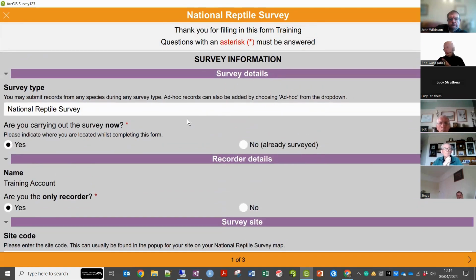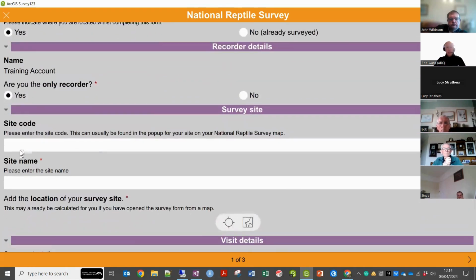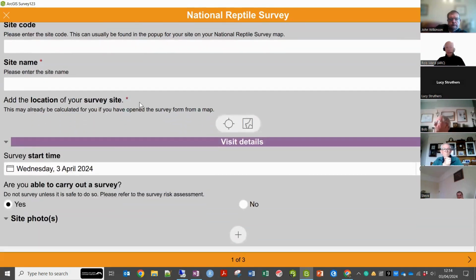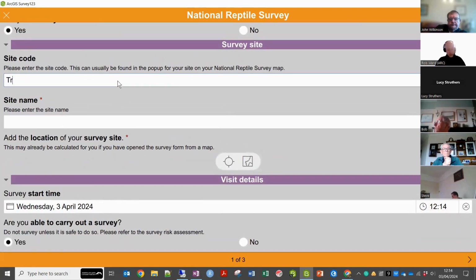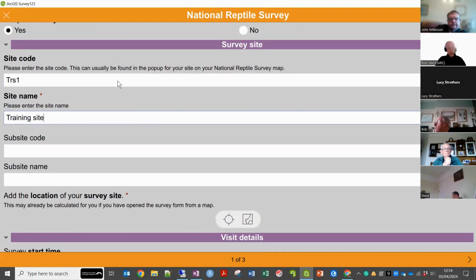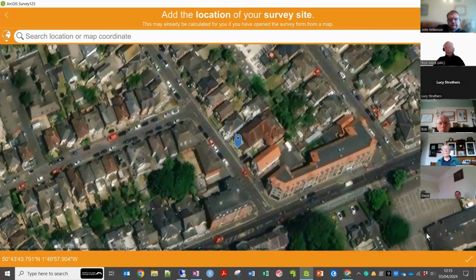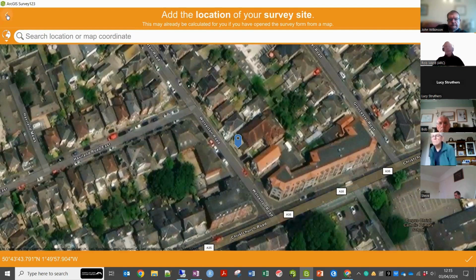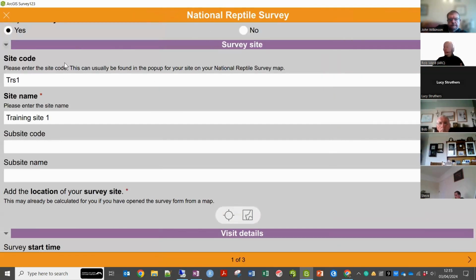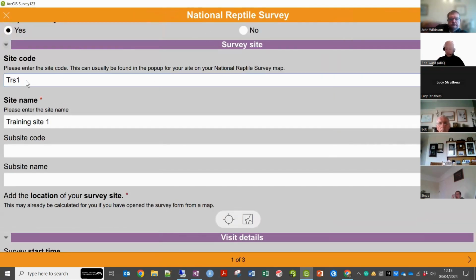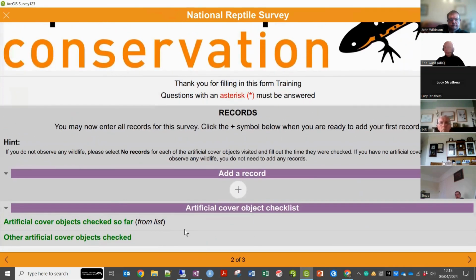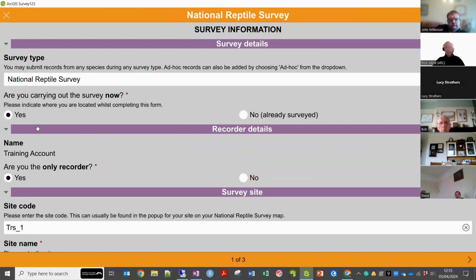I'll come back to that in a moment because there's something I didn't mention earlier that's worth highlighting. But the site code, site name, and location are all missing. So I'd have to type in TRS1, training site 1, and go into the map and find that location. That's a few extra steps really, so doing it from the map just saves me that hassle, and it means that you're definitely consistent. If I accidentally typed in TRS_1 by mistake, that's going to cause an issue when you come to the next page, and I won't see my artificial cover object list, and they're not going to be in the drop-down.